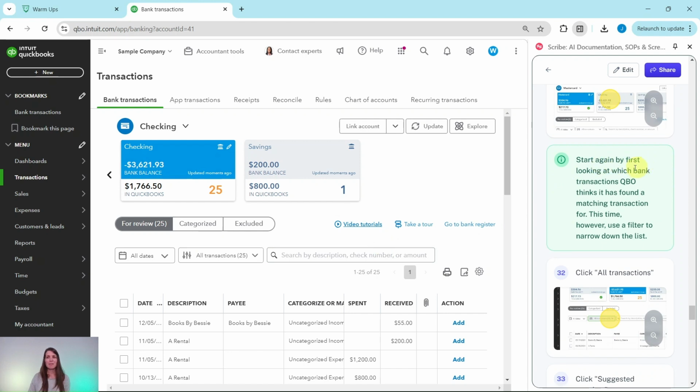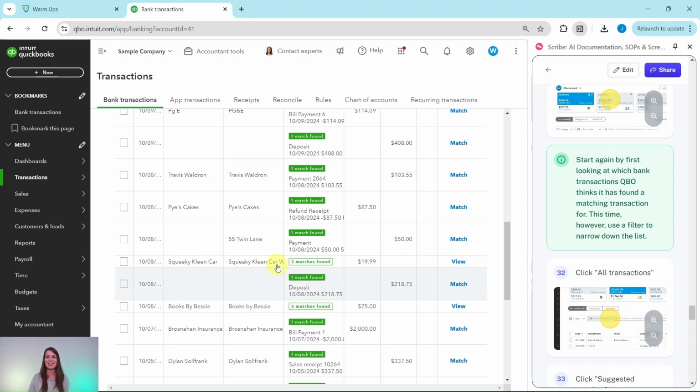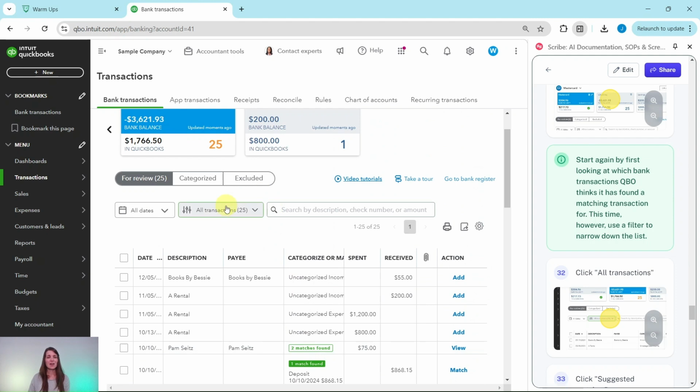So we're going to start again by first looking at what bank transaction QBO thinks it has found a matching transaction for. This time, we're going to use a filter to narrow down the list because there are quite a few more on this list. So to do that, we're going to click on all transactions right here and then go ahead and select suggested matches.